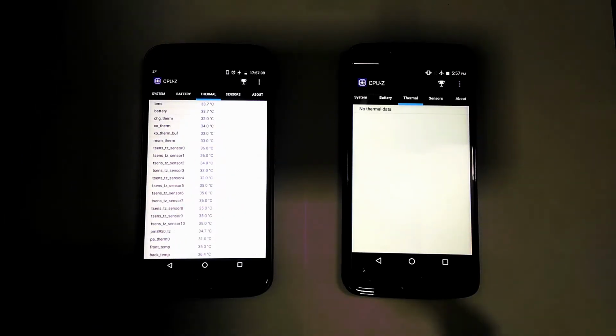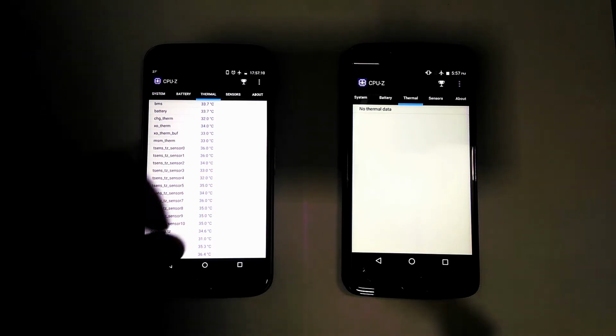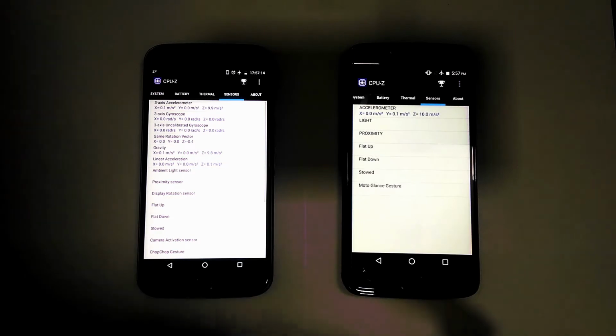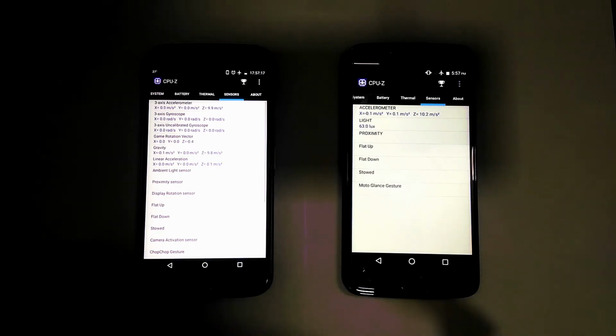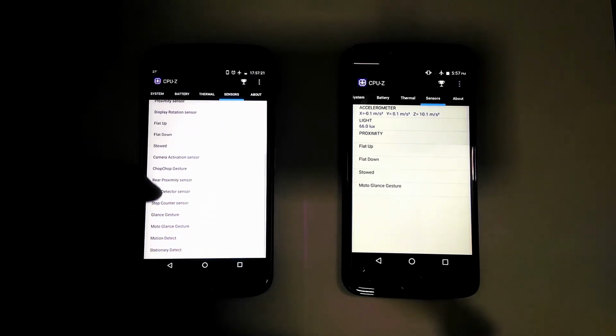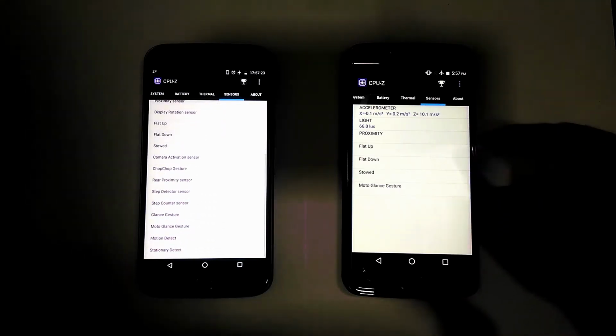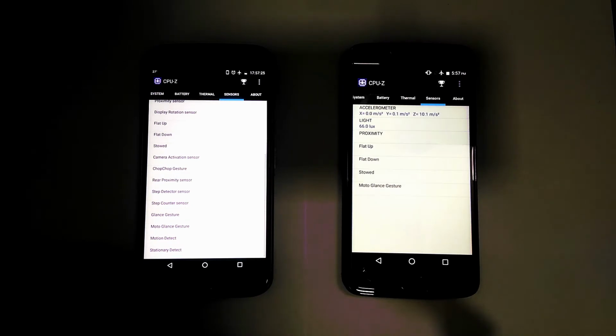Both these phones have a front facing camera. However, there is no flash option in G4 Plus when compared to E4 Plus. Yes, E4 Plus gets a flash in the front camera, but it is not as powerful as the rear flash that comes in E4 Plus.